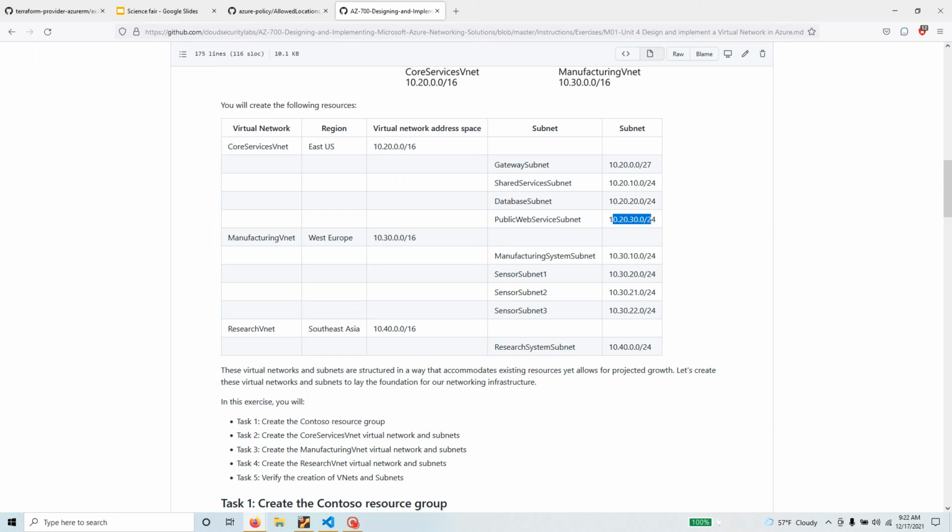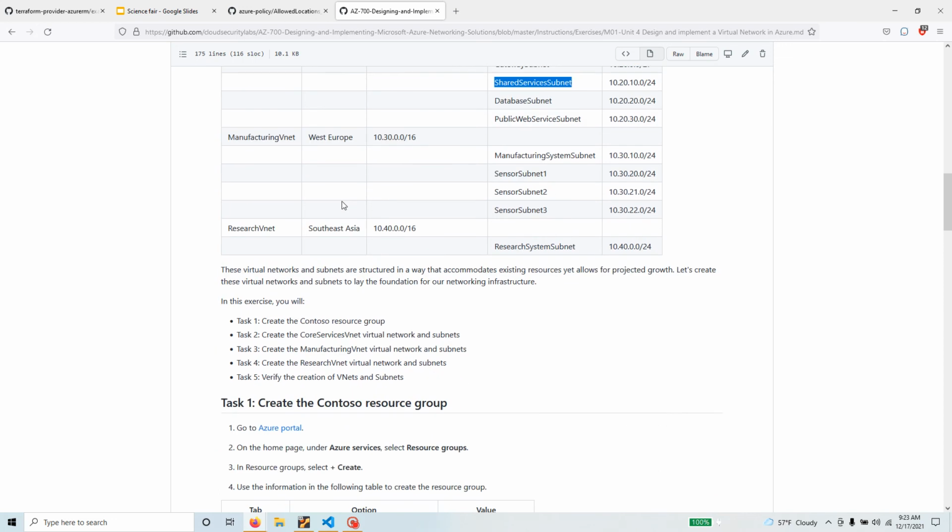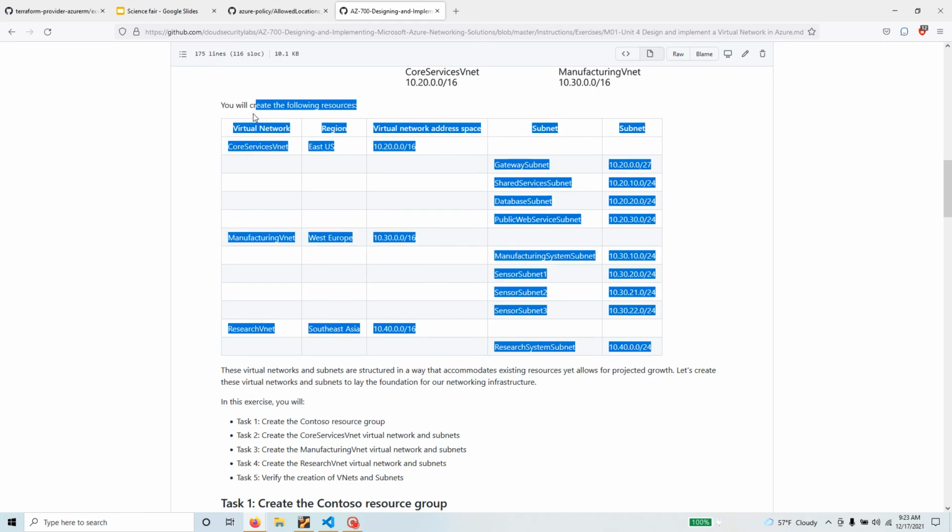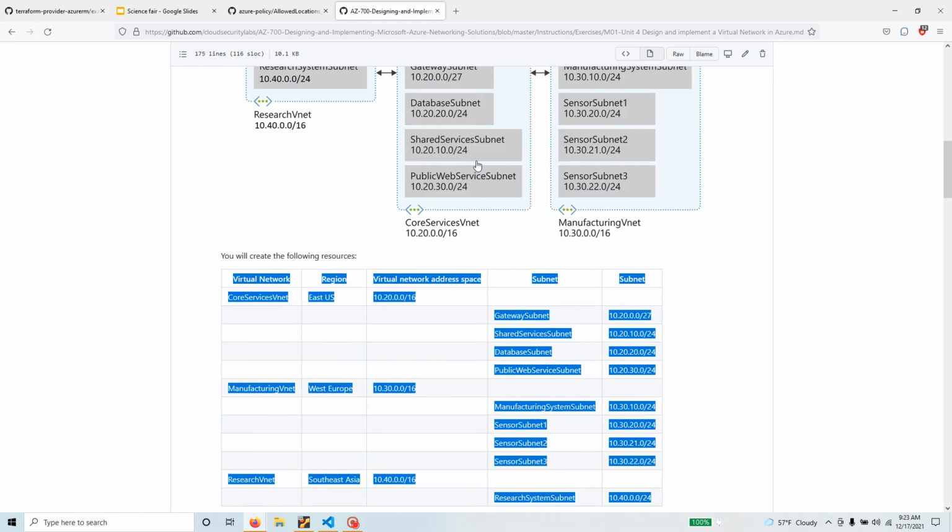Subnets are also security boundaries. You can create a rule so that this subnet cannot talk to that subnet if you want to. Since this is a shared subnet, probably you will have some connectivity, but you can have NSGs, which is a network security group. You can apply it to each of the subnets to allow or restrict traffic. So this table really depicts what we already have in this architecture diagram.